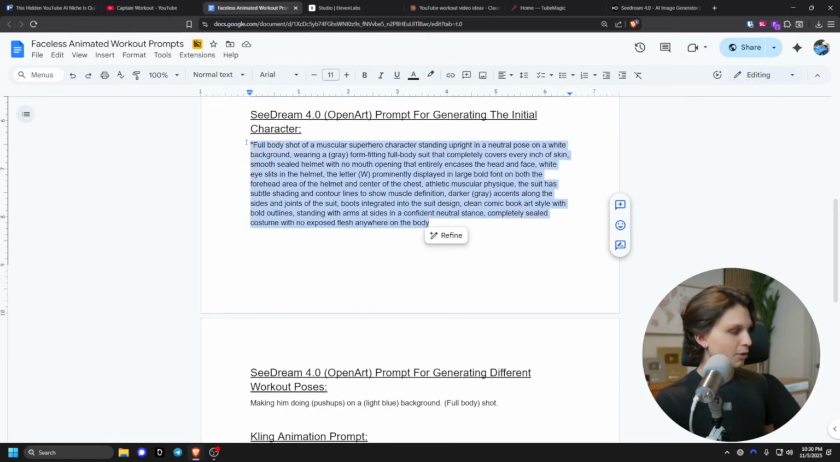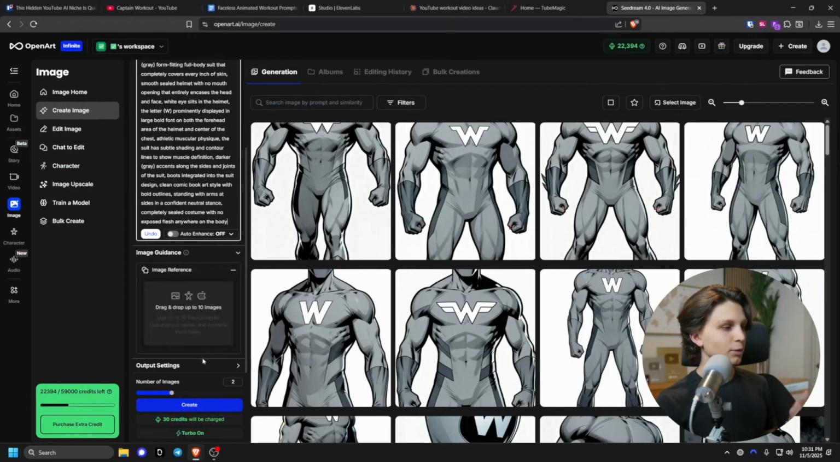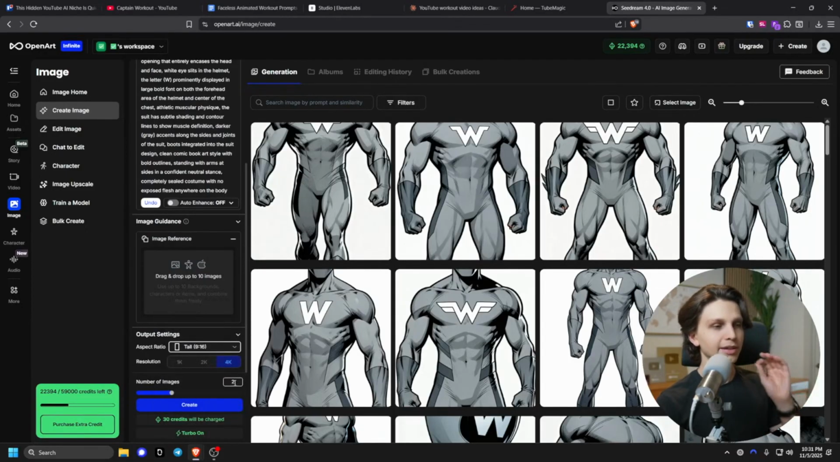So we're just going to go ahead and copy this prompt, go to OpenArt, make sure we choose the Seedream 4.0 model, paste in the prompt right here, and then we'll scroll down to output settings. And for this, we're going to do a vertical image that is 9:16, because this is just the character image. This isn't going to be a frame in any video or anything. Then I like to go ahead, do 4 at a time, click create right there.